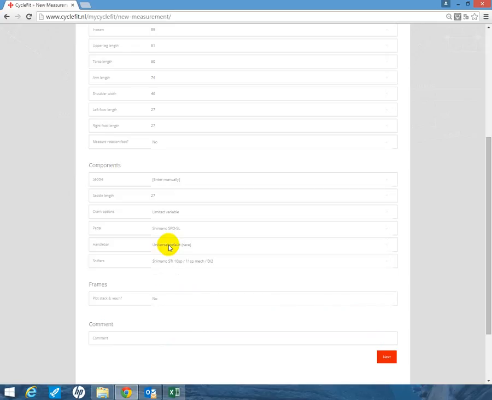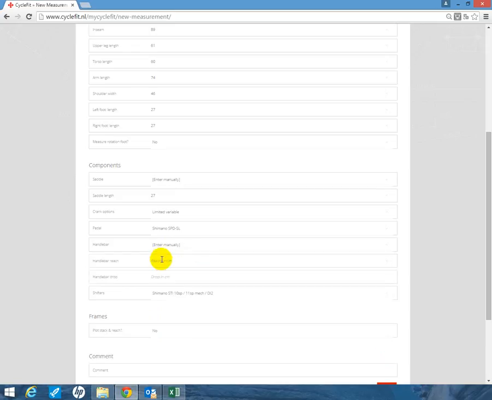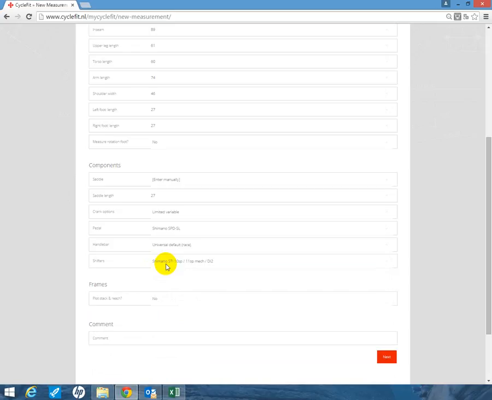Handlebar: since hands on the hoods of the brake levers is one of the most preferred positions, the reach of the handlebar influences the position. If you have a compact handlebar, your levers come closer than if you have a really long handlebar with a lot of reach. That's why you need to select the handlebar or enter reach and drop manually, or leave the default on, which is a standard road bar. The more detailed information you give the system, the better your result will be, obviously.